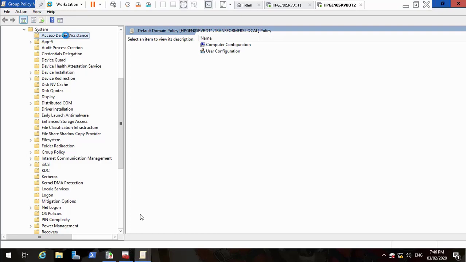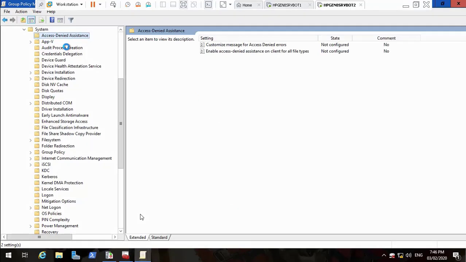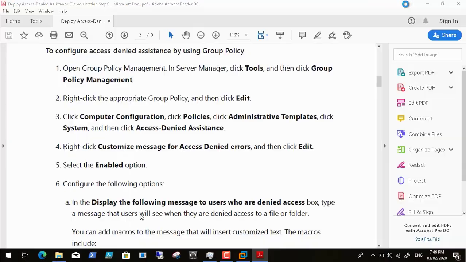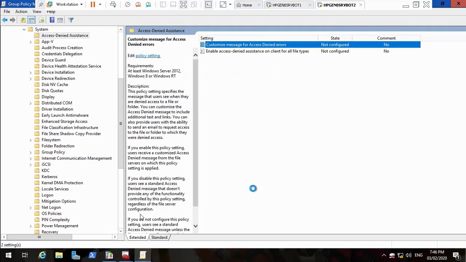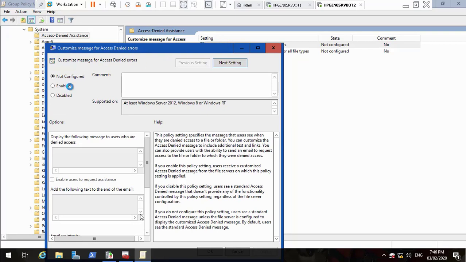Access denied assistant. So here we will enable this option, and then we will put the message that needs to appear to any user that doesn't have access to this file. As I said before, this is on the file level.